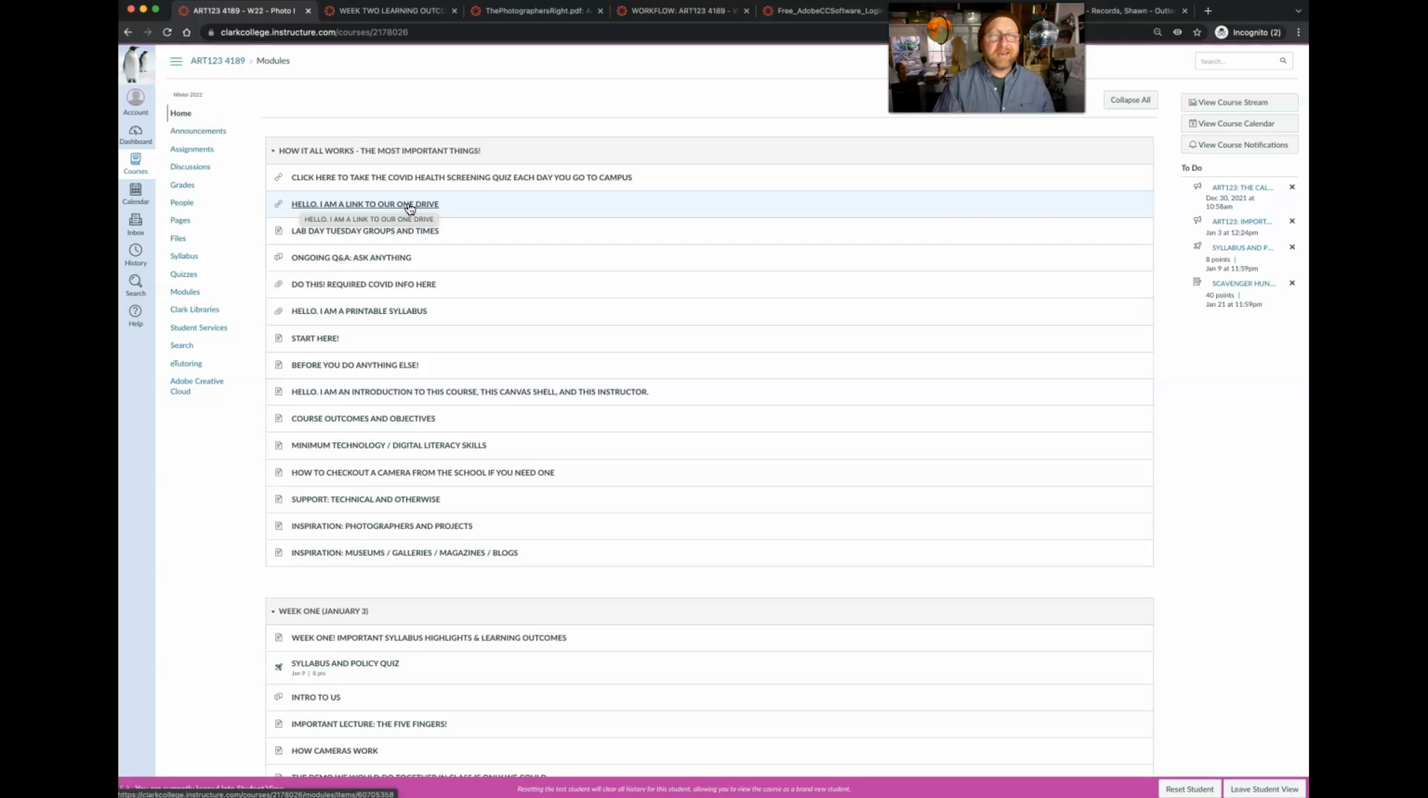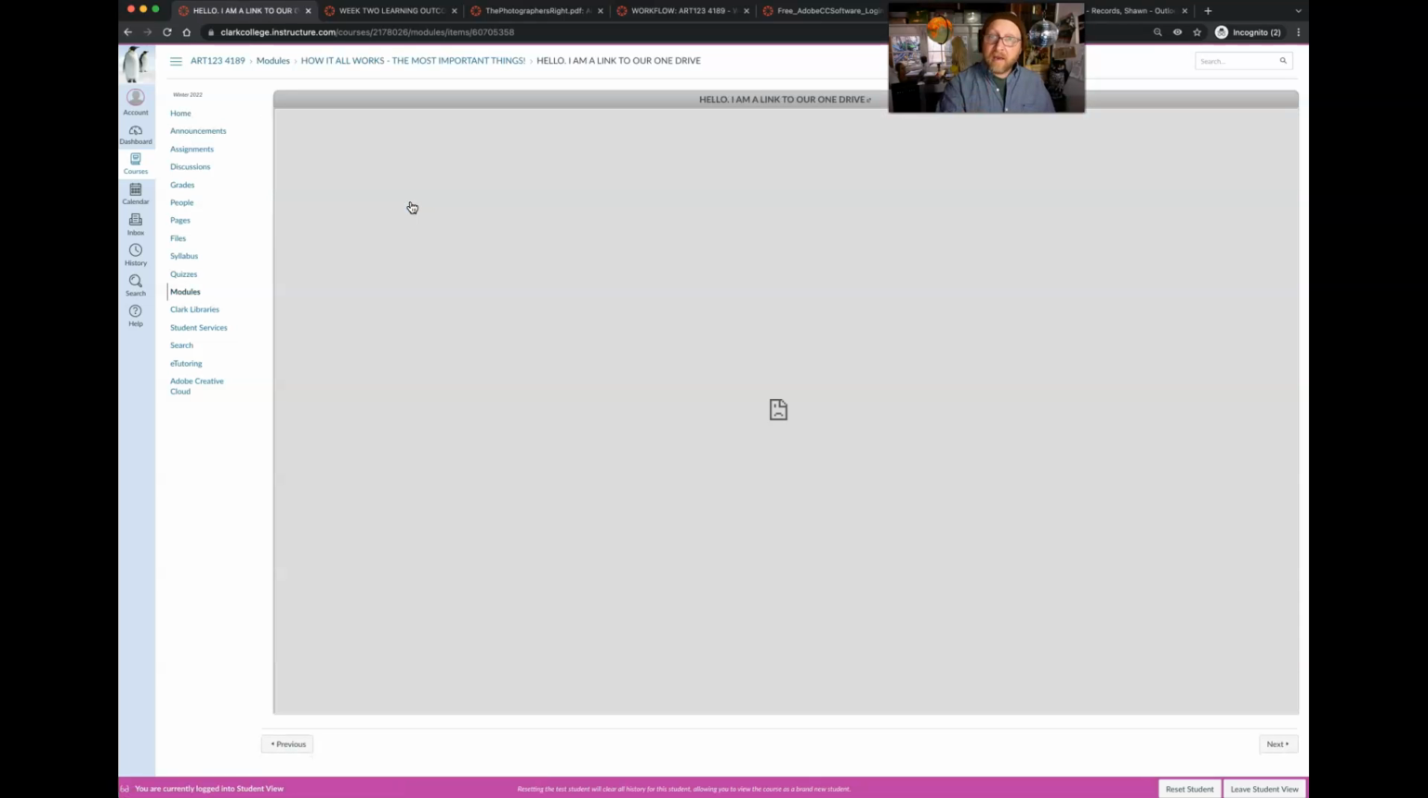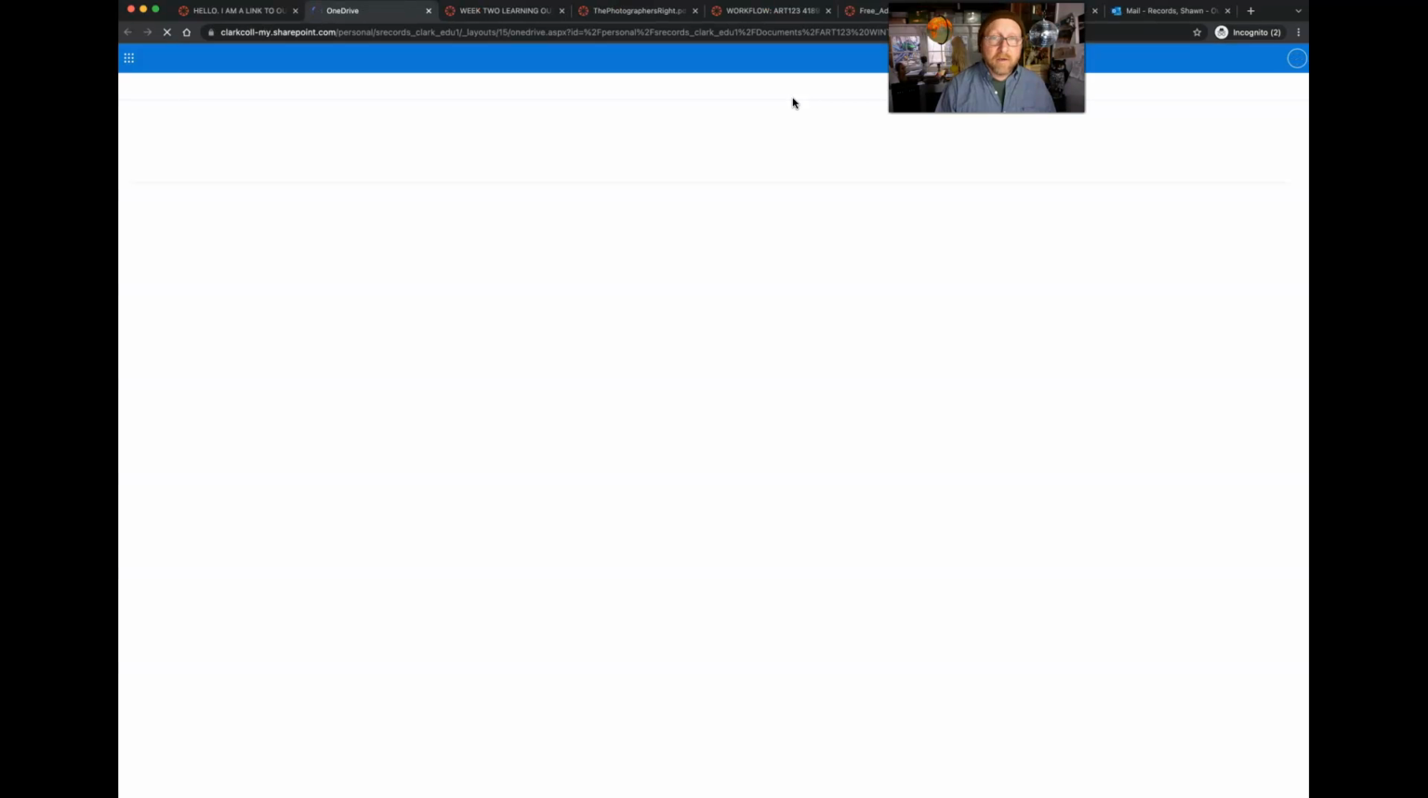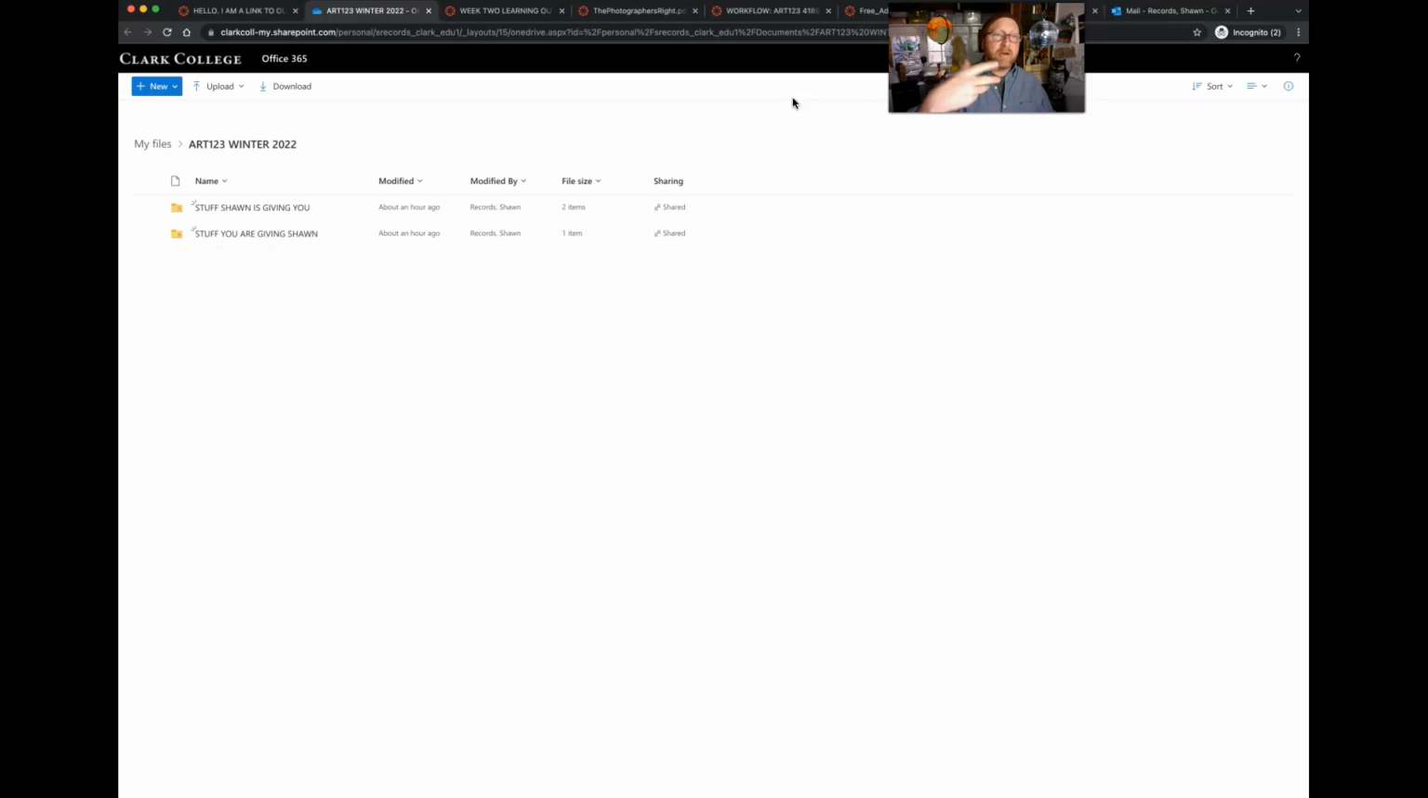The OneDrive is kind of like a Google Drive, right? It's a shared place that we can all access. Now, to access that, you go up here to the top of Canvas where it says, hello, I am a link to our OneDrive. You click that link, and then you're going to come to this window with a sad face icon, Clark College, refused to connect. Don't worry about that sad face. We're going to turn that frown upside down. You come up here to where it says, hello, I am a link to our OneDrive, and you click there. So you have to click, get the sad face, then you go up and you click again. And then, boom, here you are.